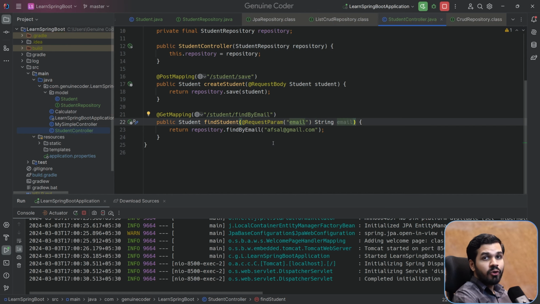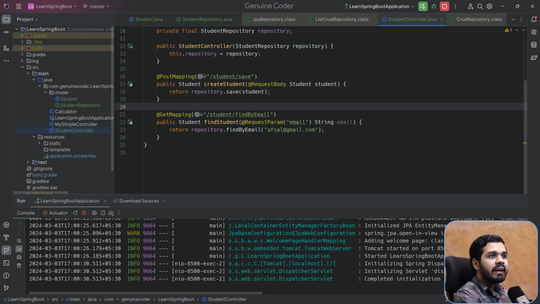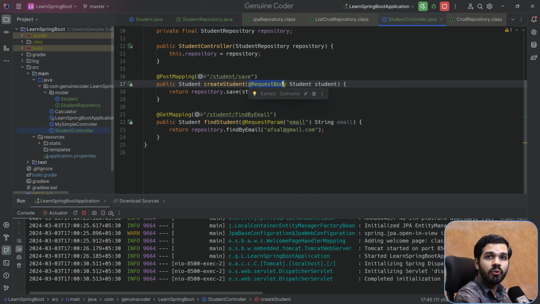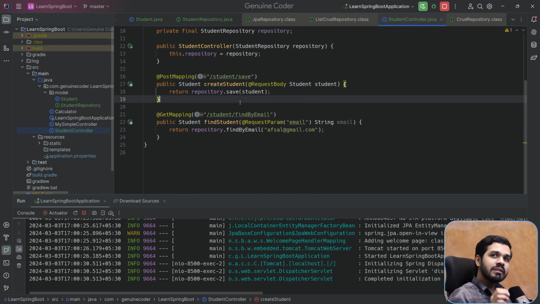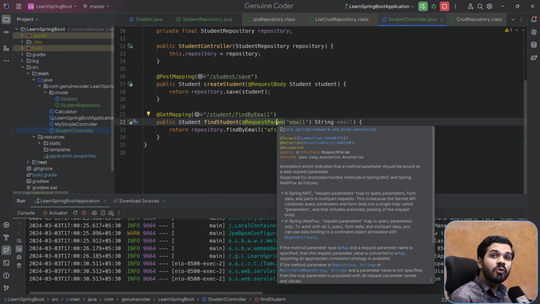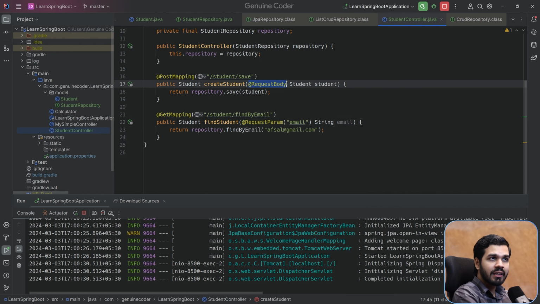So there could be a confusion. You might be wondering, why did I use @RequestParam here while I used @RequestBody here? That is because when you are sending a POST request, you can send a request body along with it. But when you send a GET request, there are only request parameters. The GetMapping usually doesn't have any request body with it. So that's why we are using @RequestBody here and @RequestParam here.